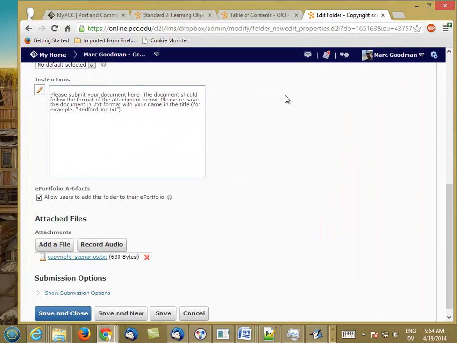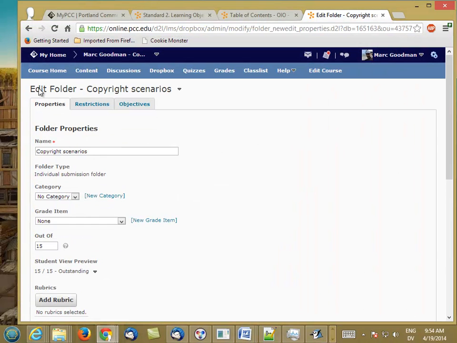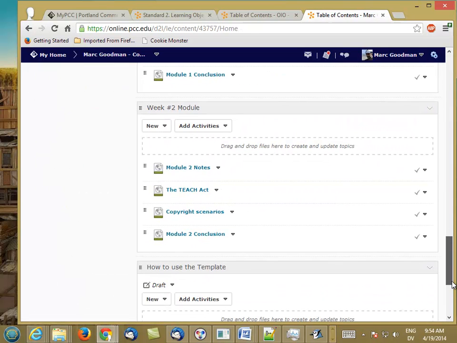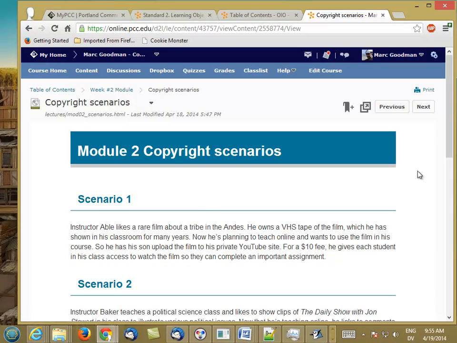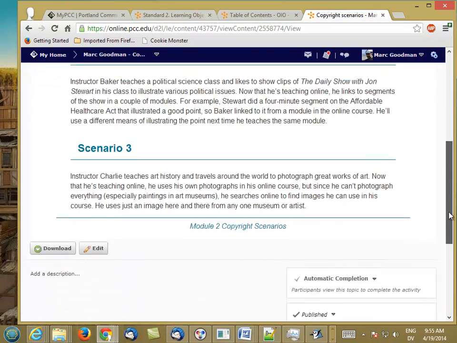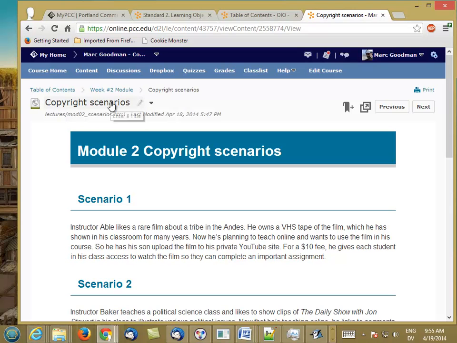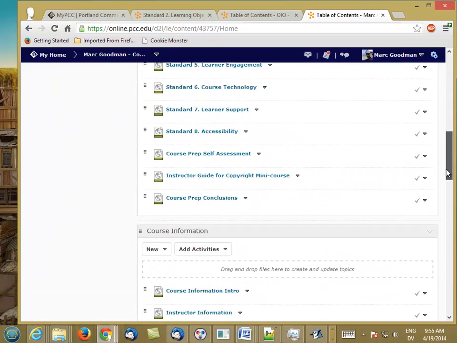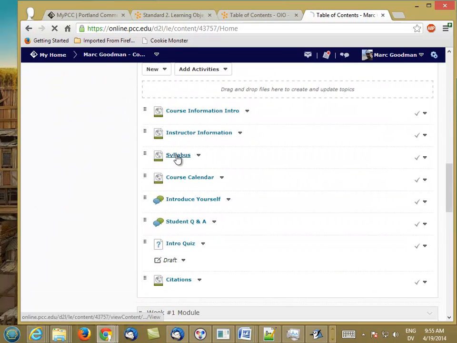Now, in terms of the content of the module that's there already, we see that there's some information about the Teach Act, and there are some copyright scenarios that they'll be discussing. So here are the scenarios. And so those are the activities that we want to relate back to the learning outcomes for this module. Now we also want to take a look at the course level learning outcomes, which are in the syllabus.